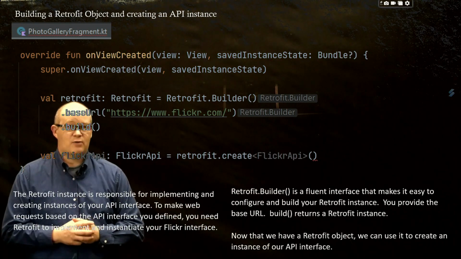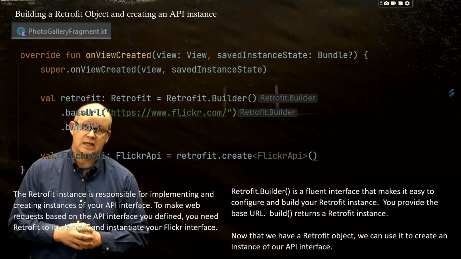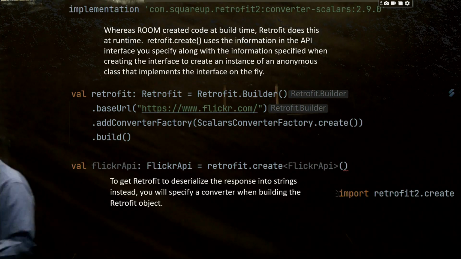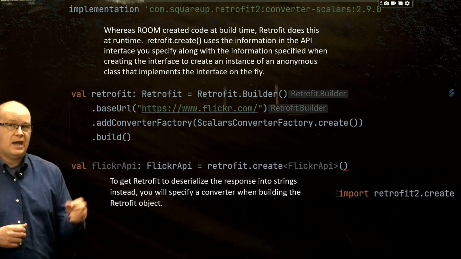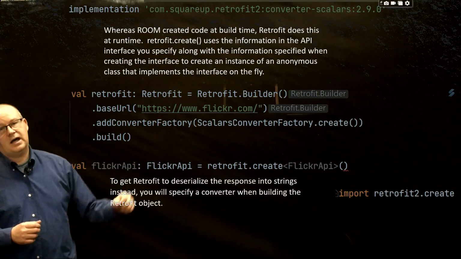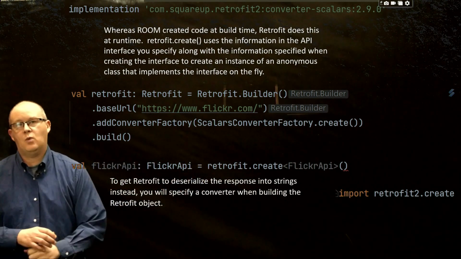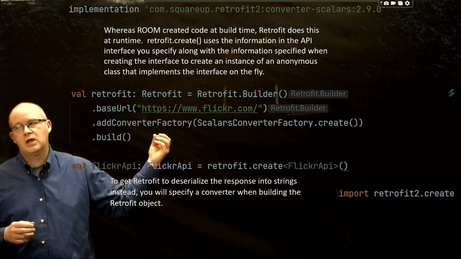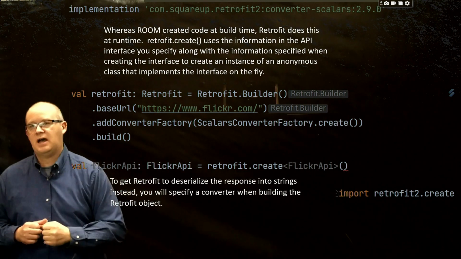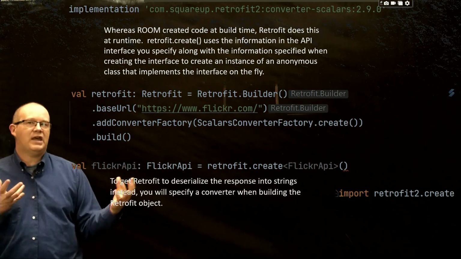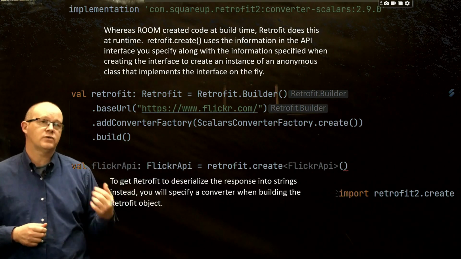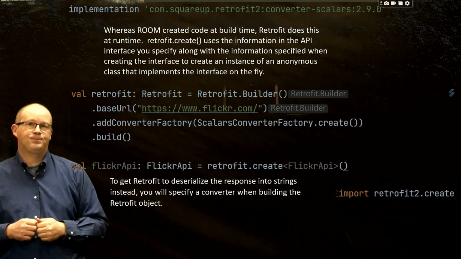Now that we have our retrofit object, we can use it to create an instance of our API interface. We have one more line of code to add: .addConverterFactory and then something.create. Whenever we fetch something, we are getting a response body object. We need to be able to change that into something we can use. This particular scalars converter factory is going to turn that object into a string.